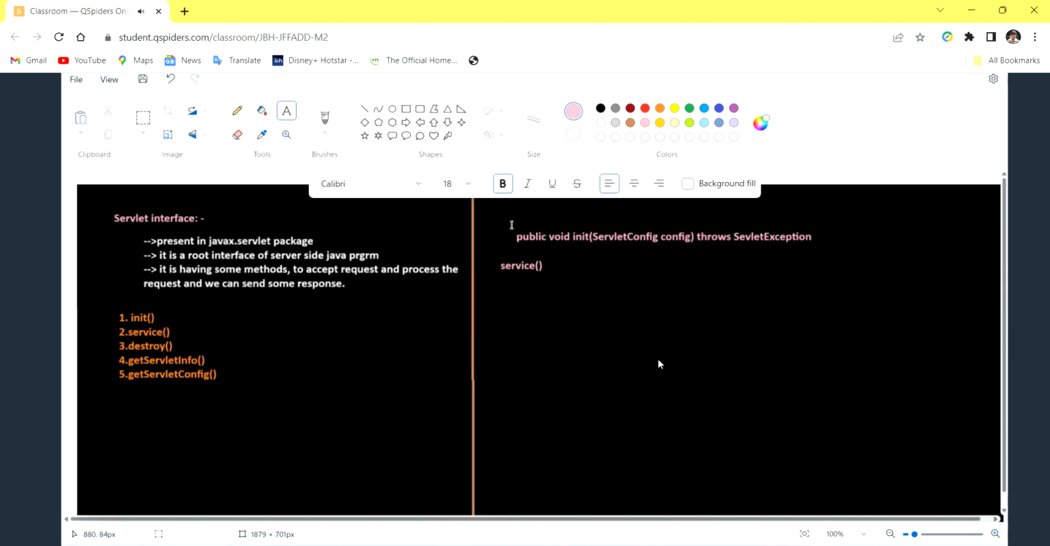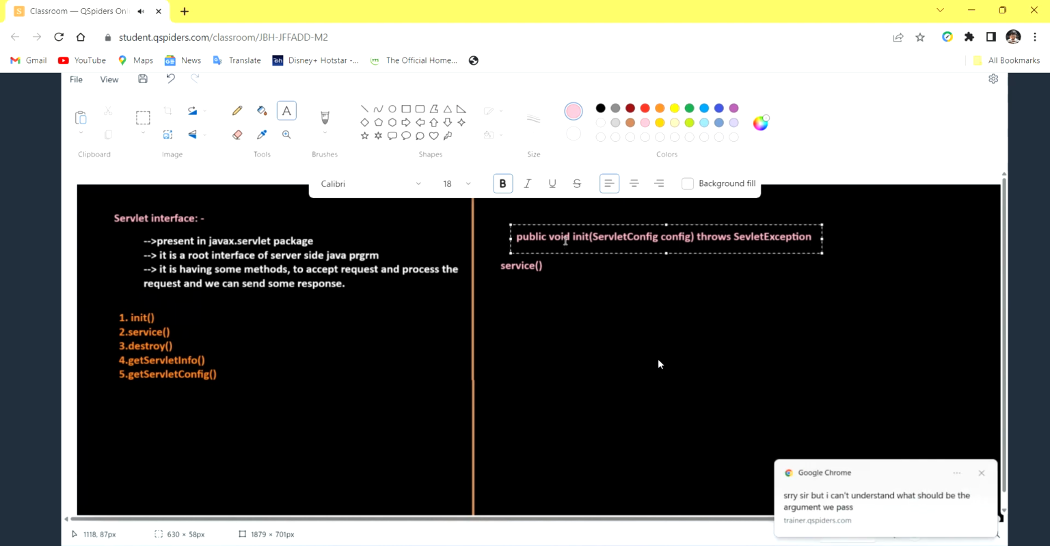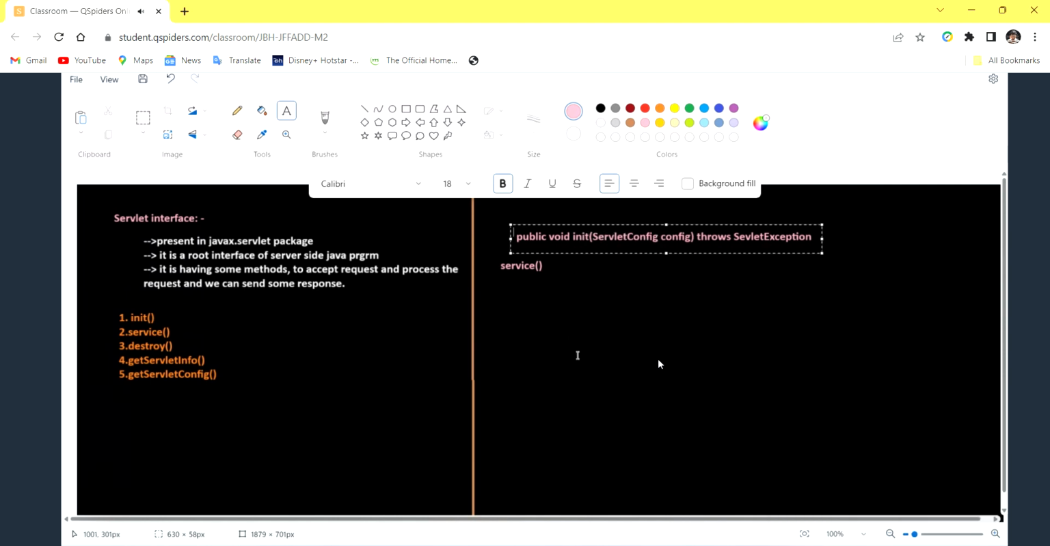You can assume the init method is like a static block. You can just imagine, but don't tell that in the interview. Init method is like a static block. Servlet config, about this servlet config I will tell. There is an interface called ServletConfig, and it is going to pass that ServletConfig object. What we can do with this ServletConfig object, I will discuss.